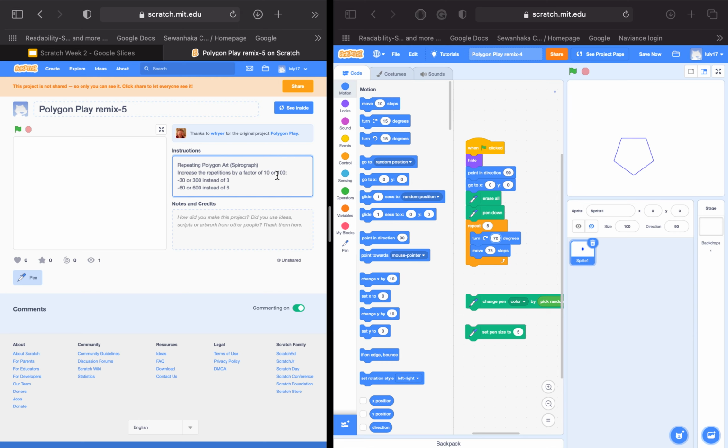Now, if you wanted to create spiral graphs or polygon art, you just have to increase the repetitions by a factor of 10 or 100. So, for example, instead of it only being 5 degrees, you would have to increase it by 10. So it would be 50 degrees. And turn. And here you just press it.